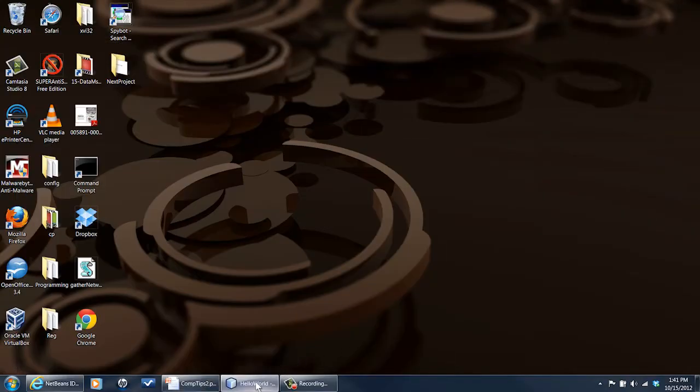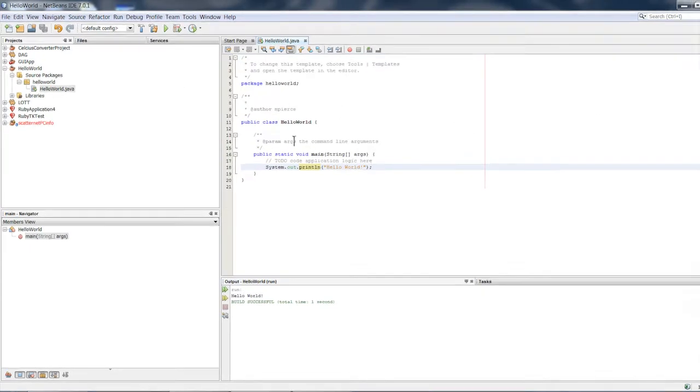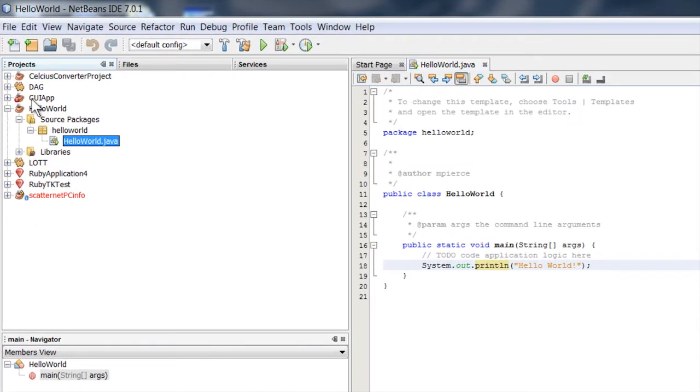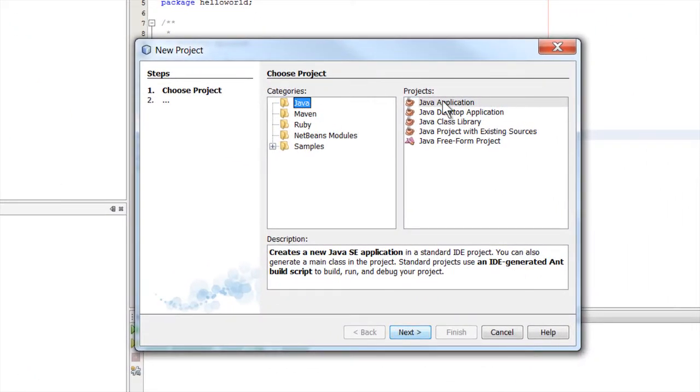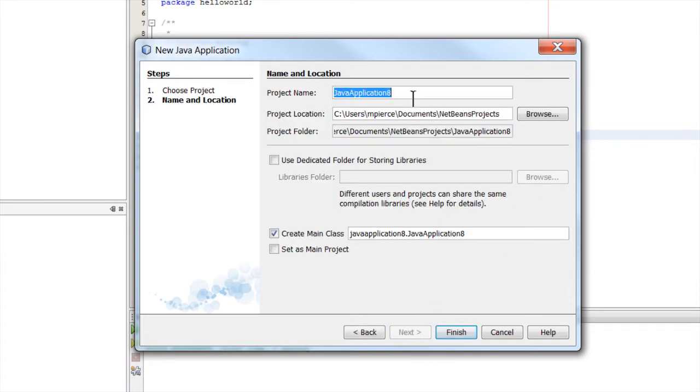To do that, I'll show you here. I've already created one project. I'll just do it again. I'm going to right click in here, say new project. I'll start with a Java project, Java application. Hit next, give it a name. I'll call it Hello 2 because I've already got Hello World.